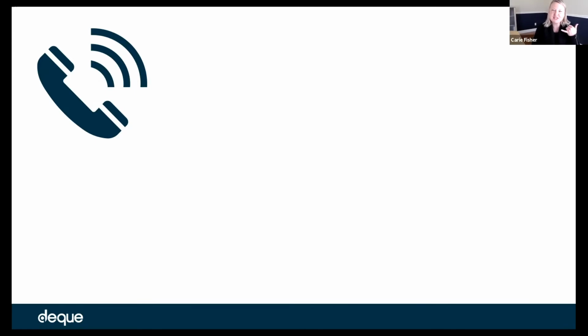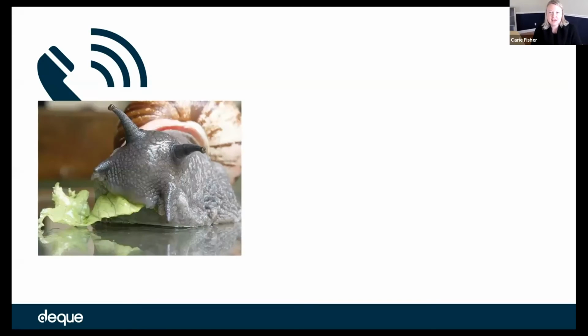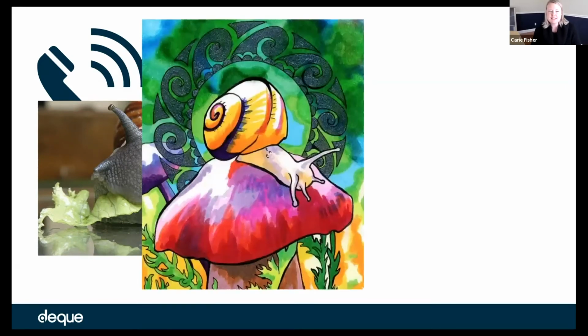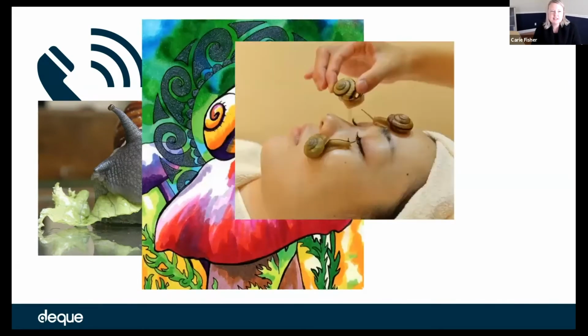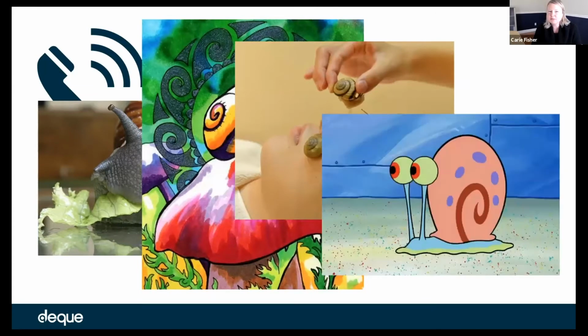So that's what the telephone test is. If I called up a friend and I said snail, and I hung up the phone, your friend would probably be confused, but also might think of just a garden snail, but in what context? So it could be a little snail eating a piece of lettuce. It could be a psychedelic 70s snail, this creepy snail facial, or maybe cartoon Gary the snail, right? A snail leaves a lot of room for interpretation.